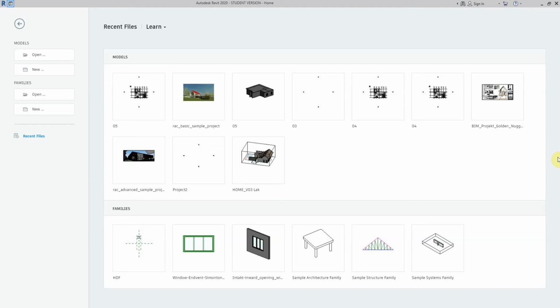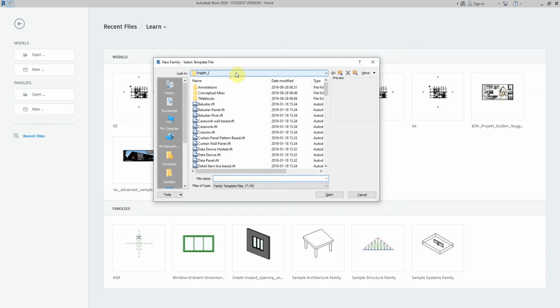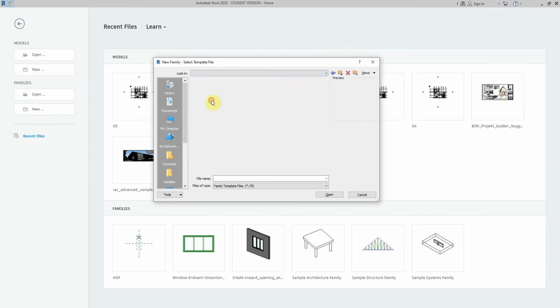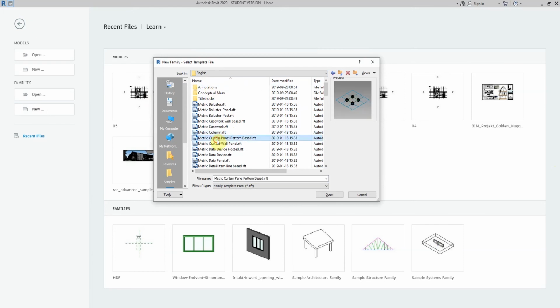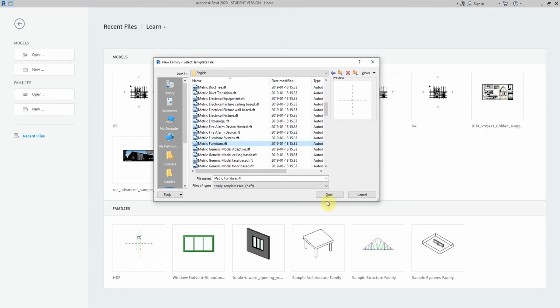So first, you have to open a family template. I'll go to metric and use the metric furniture template, and I'll open it. Now you create a family from the template.